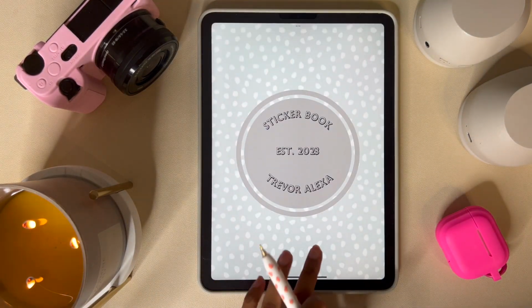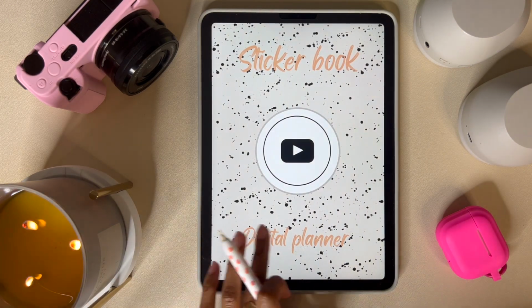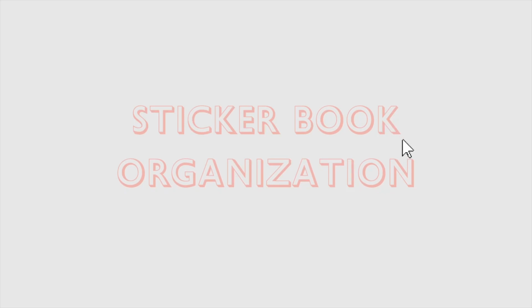Here is the finished product. Now we're going to go ahead and go into GoodNotes so that we can get organized with our sticker book.